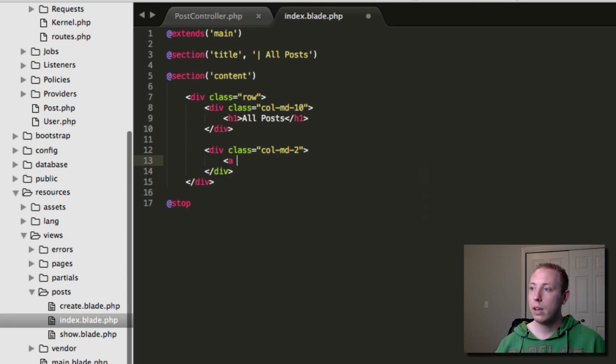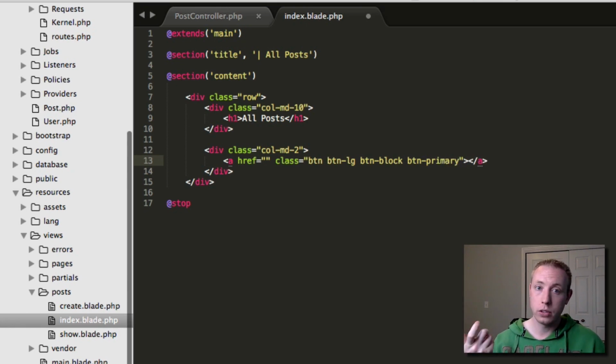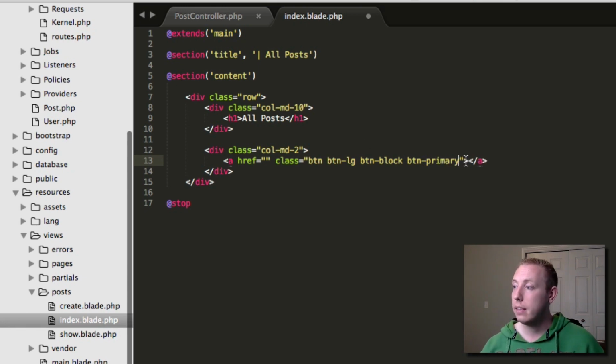So we're going to do an anchor tag, and then we're going to create a class of BTN. That creates a button in Bootstrap. BTN LG creates a large button. BTN block makes the button full width, so it's going to be the full width of those 2 columns. And then the last one is to give it a color. We'll do btn primary and that just makes it that blue color so it kind of stands out. Inside the content of that link, we'll say create new post. And then we just need to work on the href.